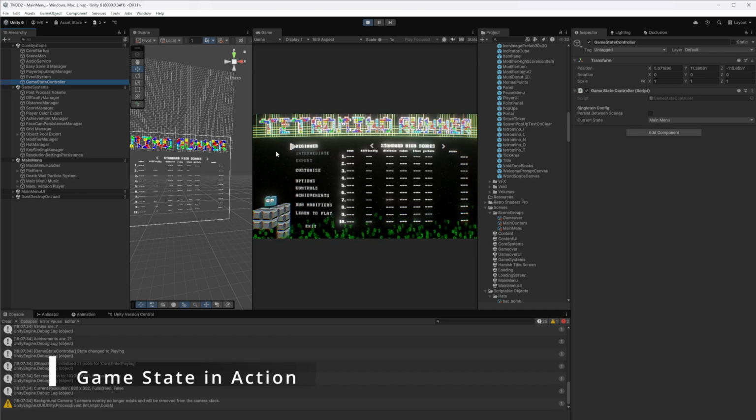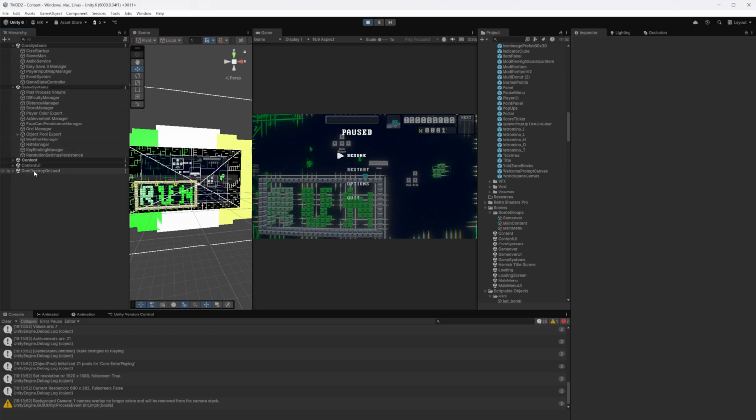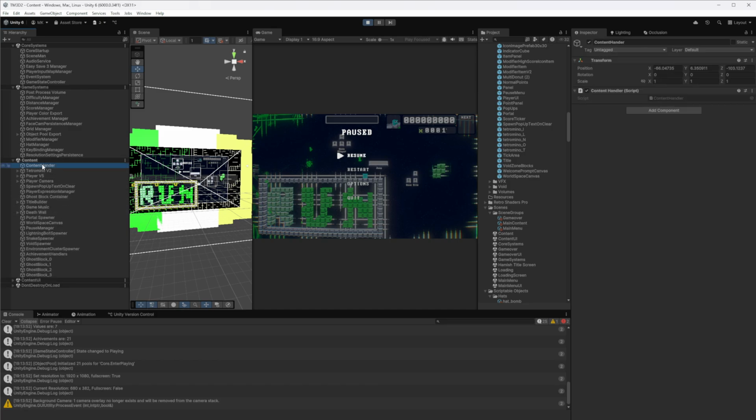So let's see what happens when we actually go into a different scene. We're going to go into beginner, and you can see we have changed scene. Our core systems and game systems have not changed, but we don't have main menu anymore. We have content. And you can see the content handlers here. The content handler will then tell the game state controller, hey, we're in playing mode. We could probably name this better, but for now we've got main menu, loading, playing, and game over.